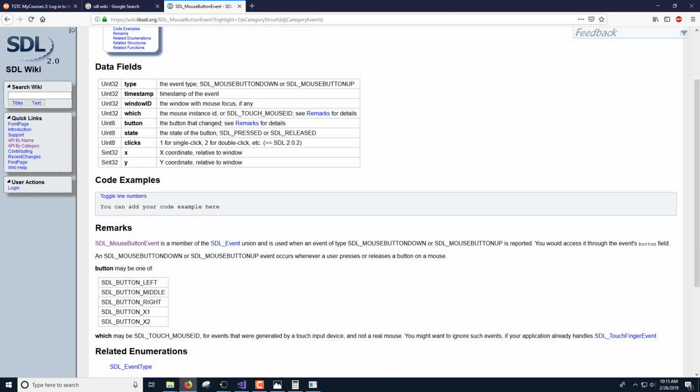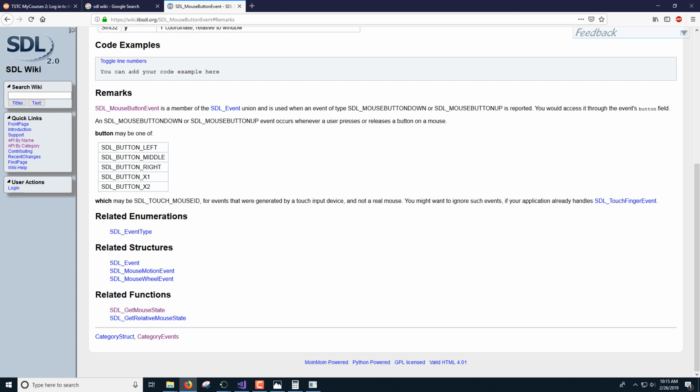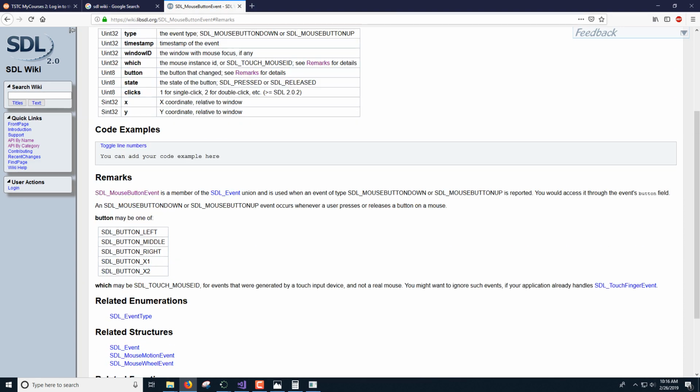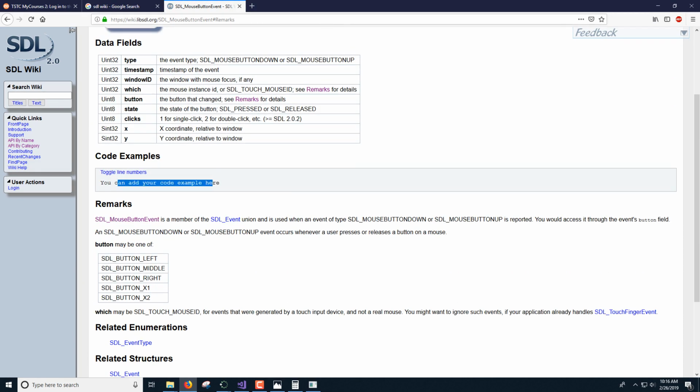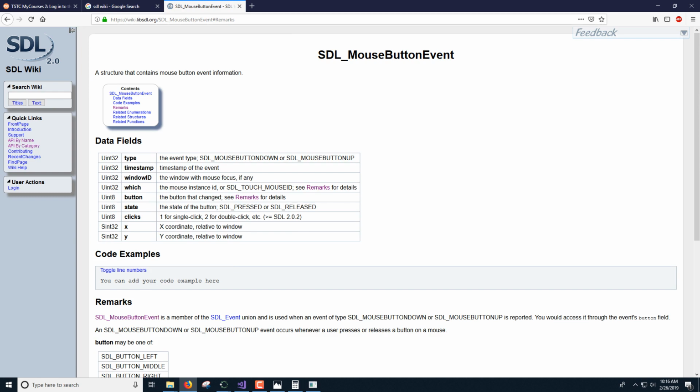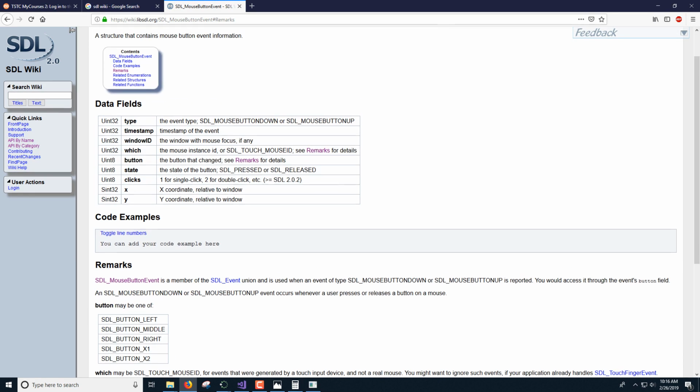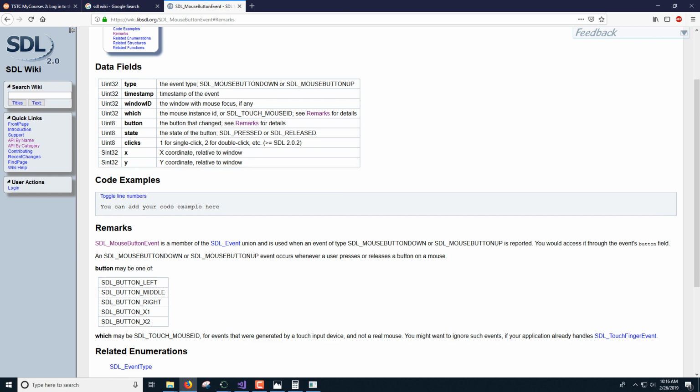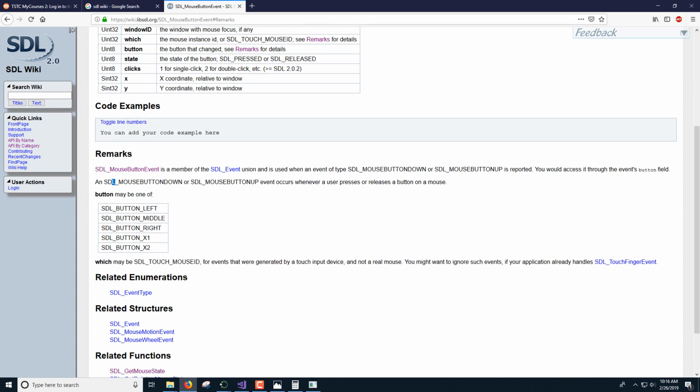And then there's the button that changed, see remarks. Okay, so we got a left, a middle, a right. I love this. You can add your code example here. Some of them actually have code there, and that's nice. But so here we go. We know our event type. It's button up, and then we want to look at the type of button it is and make sure it's the left. That way our right click doesn't change it, unless you want it to do that. But let's try that.